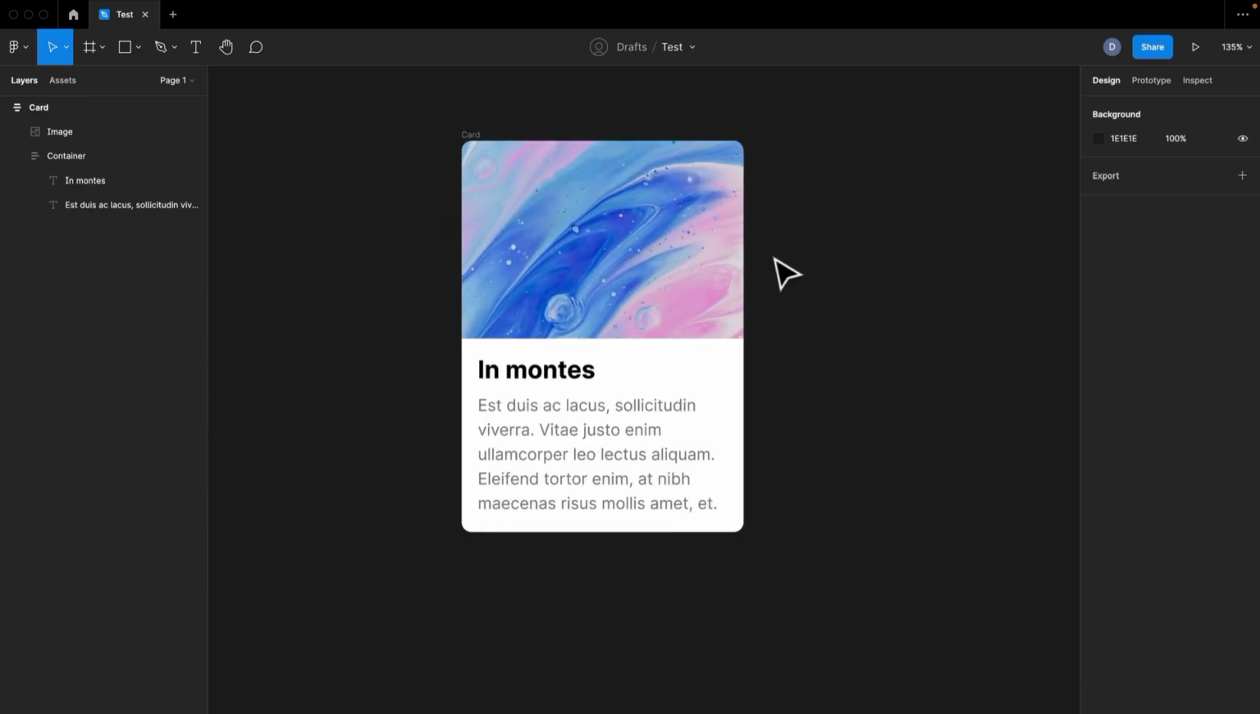Remember, try to use the plugins that are going to work for you. They're going to be really great for making you create some more efficient workflows in Figma.